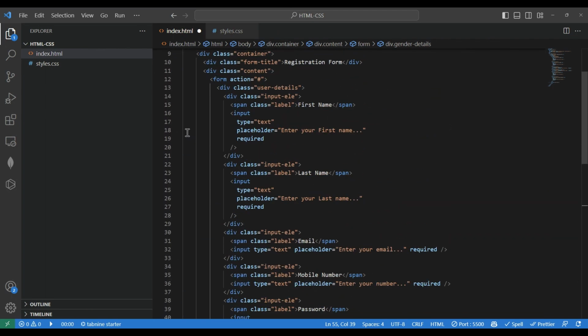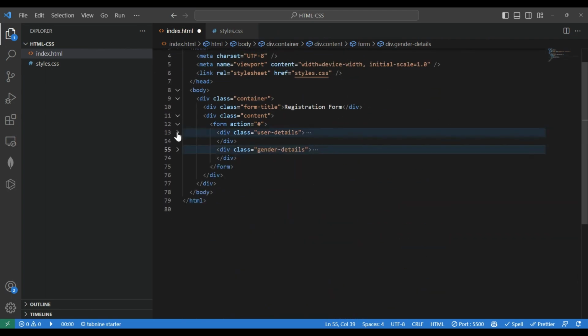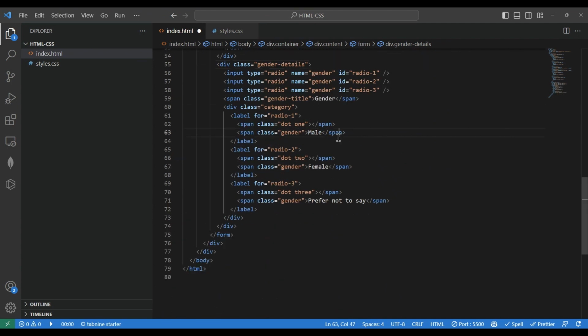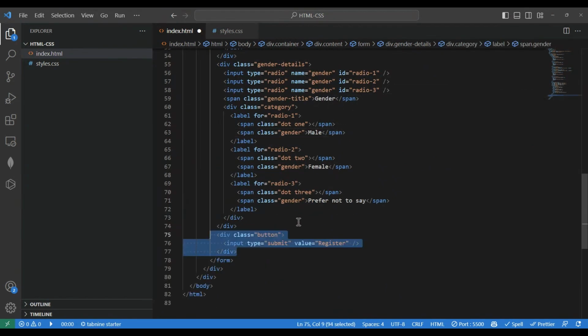So here is the gender details, and here is the user details. Okay, guys, this is the structure of our form. And before you forget, let's add the submit button as well, so that when the user submits, they can see a submit button. So with that, our HTML is done.